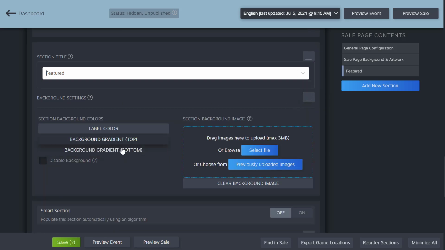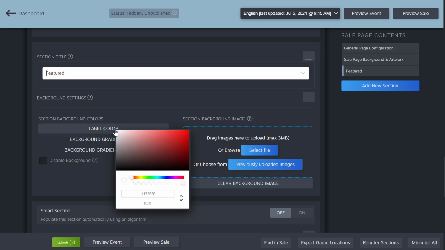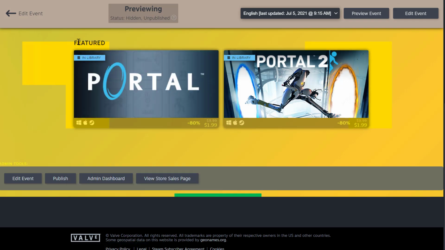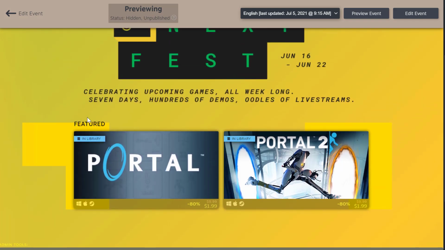This is where we would either add a background behind our section so that there's maybe a darker color back there, or we can change what that label color is. Right now that label color is white, and I can select that and get a little color picker and, well, let's make it black instead. Now that I've made it black, we can preview our sale and we can see that the featured title up here is much more readable now that it's black.